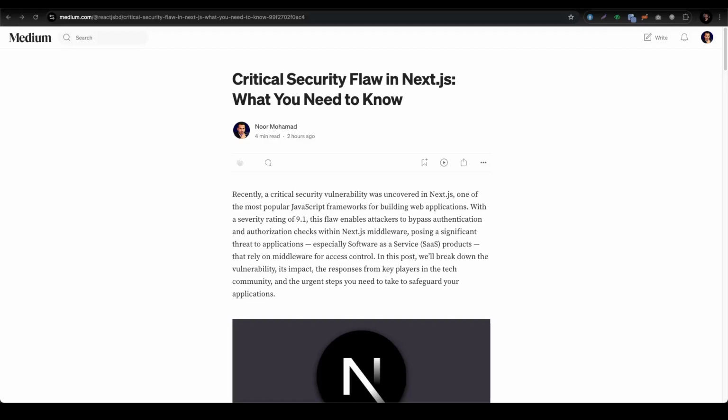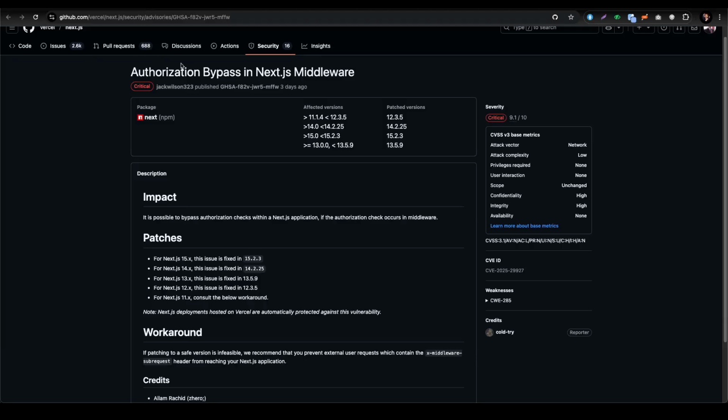Hey developers, let's explore the critical security flaw in Next.js. In this instance, the authorization bypass in Next.js middleware is happening because of one of the headers. First we're going to explore the topic and the measures around it. Of course, it's fixed by now, but we're going to create that vulnerability in a Next.js application, and then see how we can patch it.